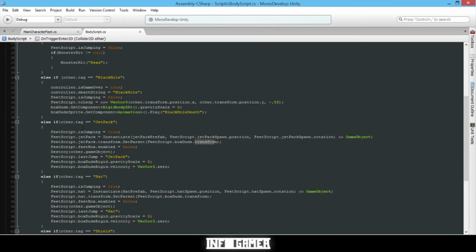Next line of code is to turn off the box collider of our main character's feet. So we'll say feetScript.feetBox.enabled is equal to false. And next you'll want to destroy the jetpack pickup so that you can't keep picking it up. And so you'll say destroy, and then you'll access other.gameObject because the other.gameObject is the jetpack pickup.